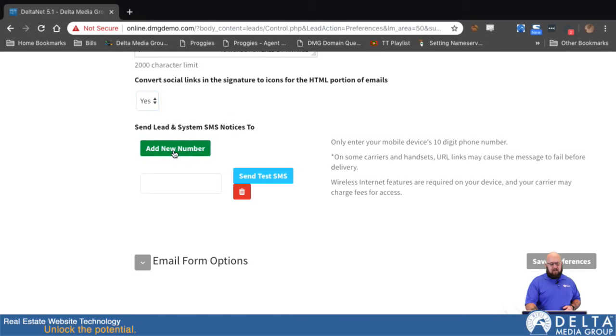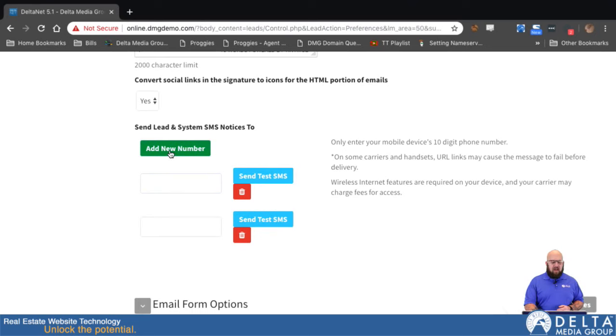Next, you can add in SMS numbers. This is part of the upgrade package. So if you click add new number, it'll bring up this field where you can put in numbers. You put in your phone number. It's a good idea to send yourself a test message to make sure you get it. And you can add as many numbers as you want. So just like the email addresses, if you want the lead notices to be texted to more than one phone number, you can just keep adding more than one in here.